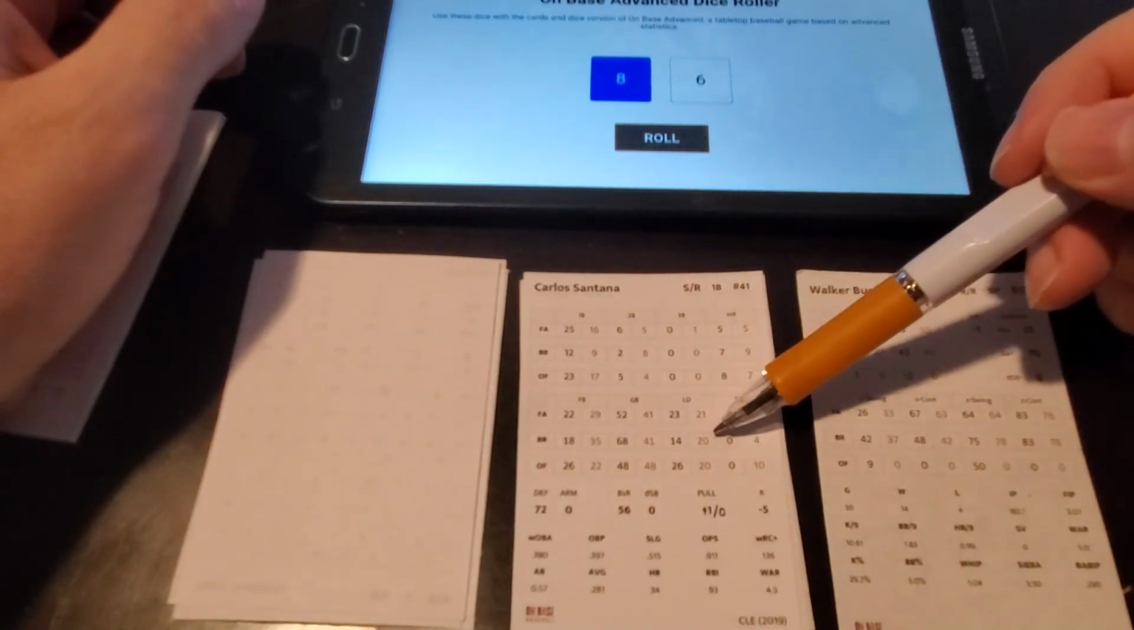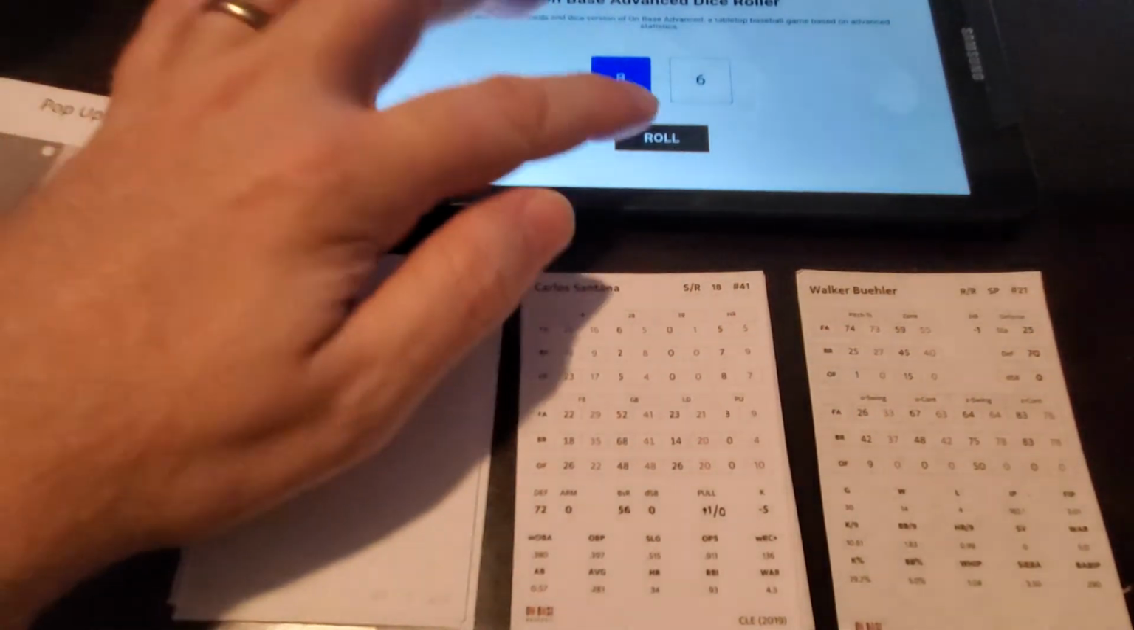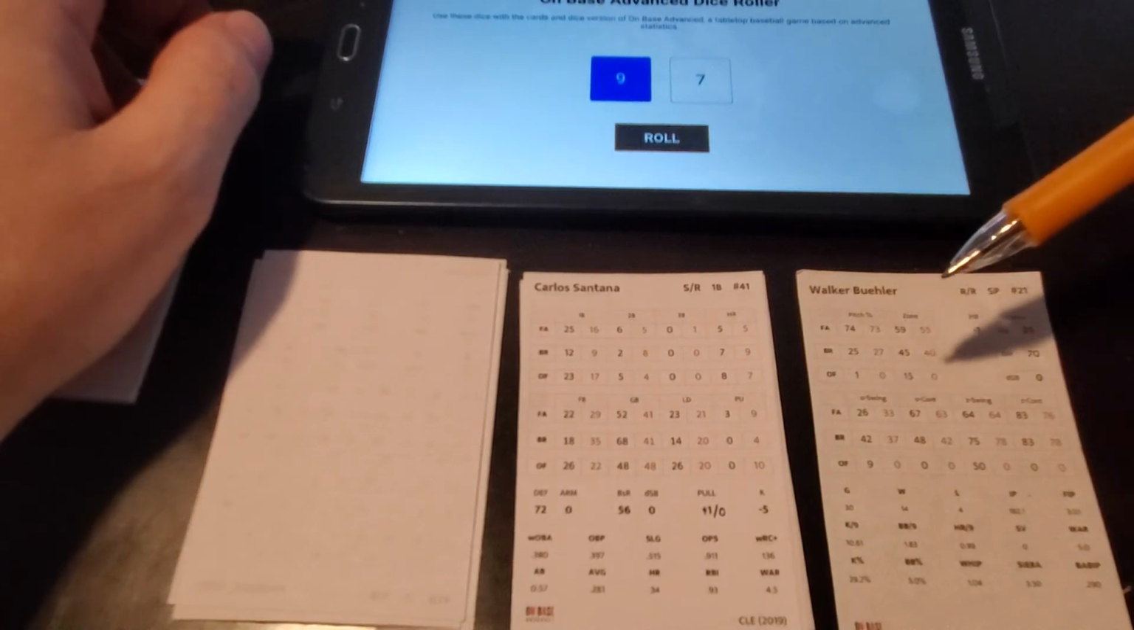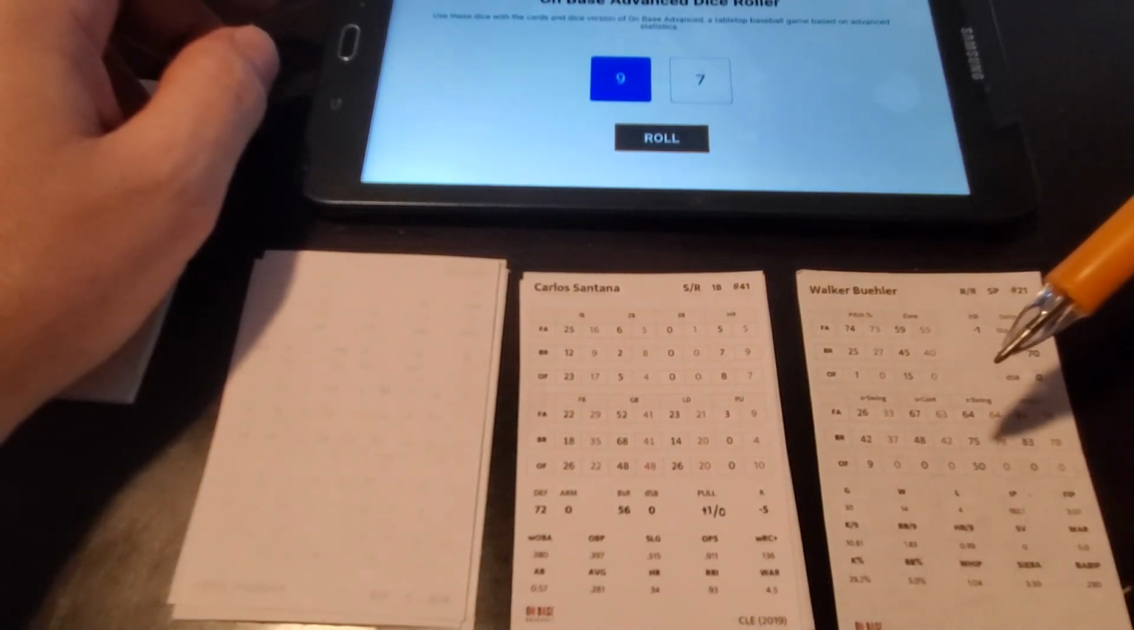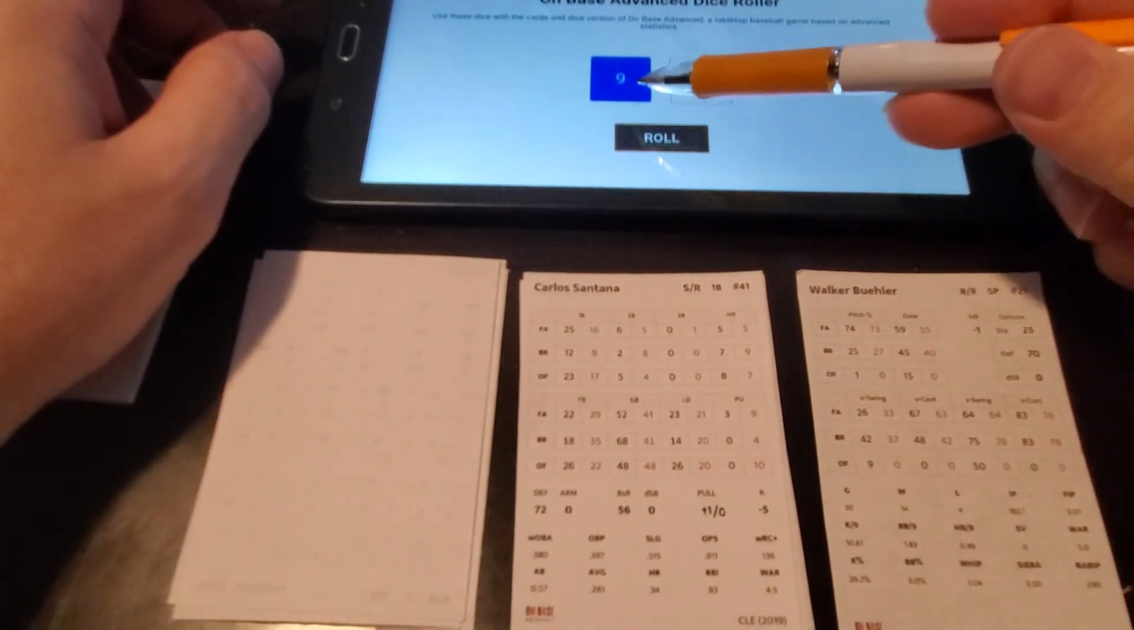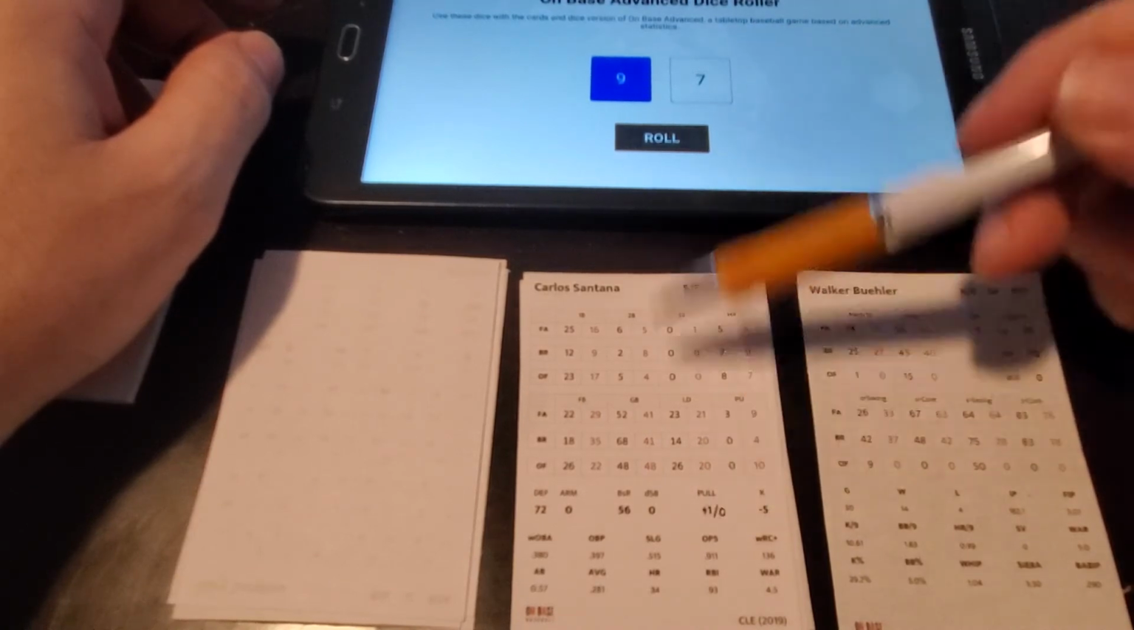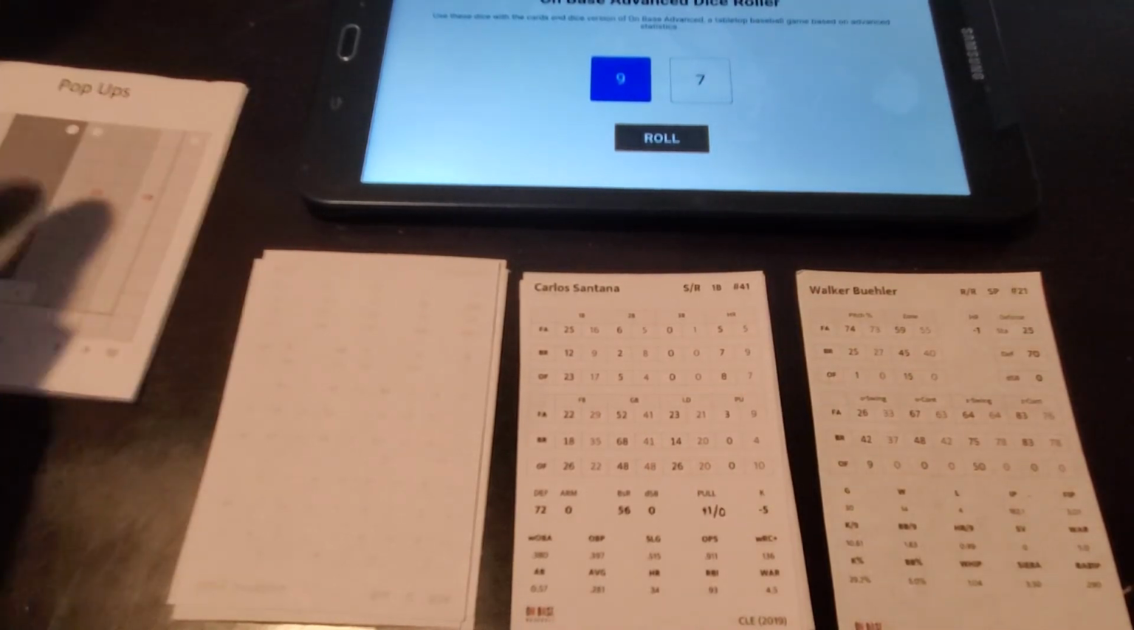So a breaking ball with an 86 is going to be a line drive, and that's going to be to 97. So we're going to take one away, so it's 8. We're going to add 1. So instead of 97, it's a line drive to 88.